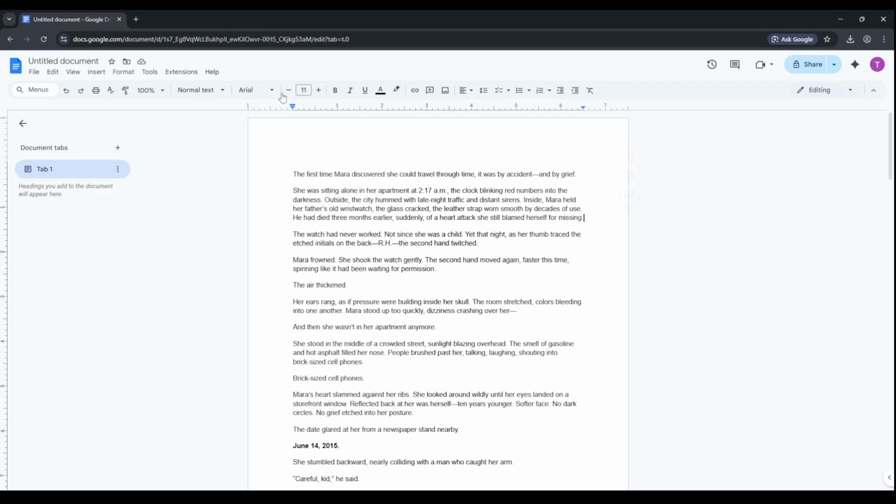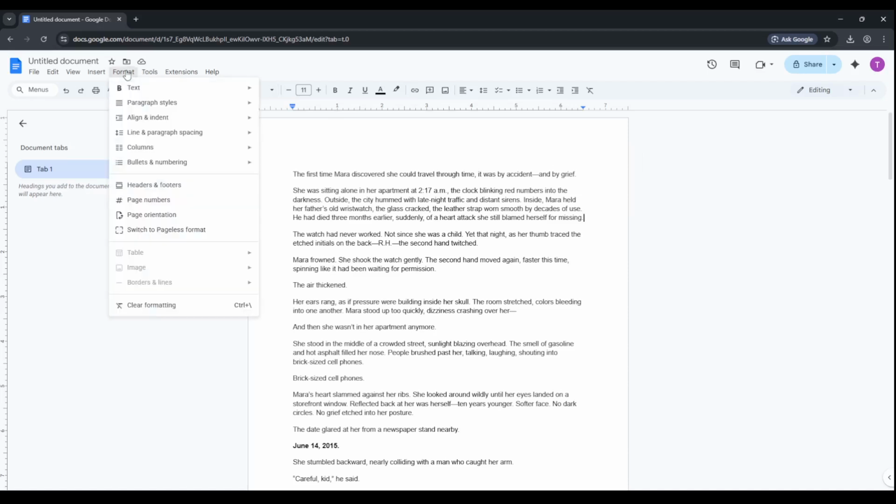Look to the top toolbar and click Format. This menu contains layout and styling options for your entire document, and it's where the page numbering tools live. If your window is small and you don't see all menu items, try maximizing your browser or zooming out slightly so the Format menu is visible.